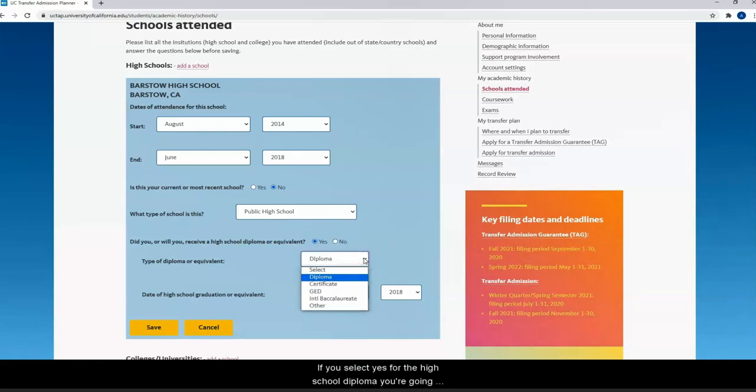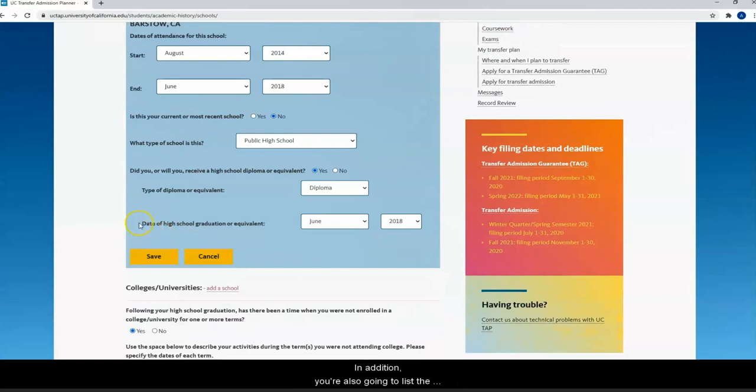If you select yes for the high school diploma, you're going to select the type of diploma or equivalent. So diploma, certificate, GED, or International Baccalaureate degree. In addition, you're also going to list the date of high school graduation or when you received your equivalency. Then you're going to hit the Save button.